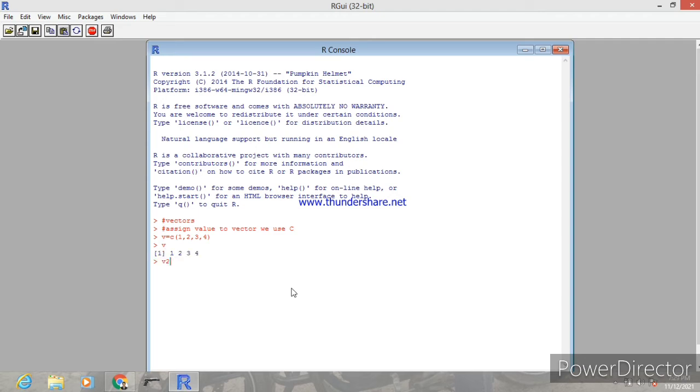Similarly, you can create another vector, v2 equals c of 5 comma 6 comma 7 comma 8, brace close. Enter, then display v2, and you get 5 6 7 8. Now you can add two vectors, v1 equals v plus v2. Display the v1 value, and you get 6 8 10 12.